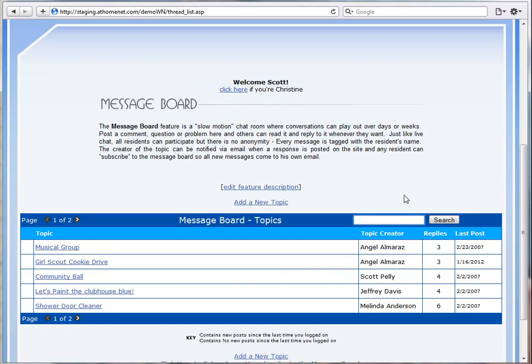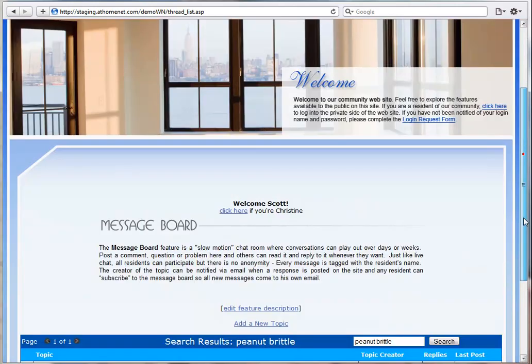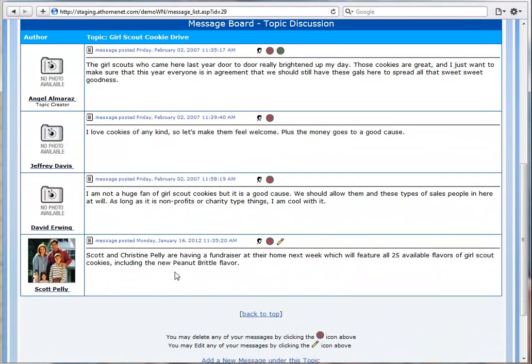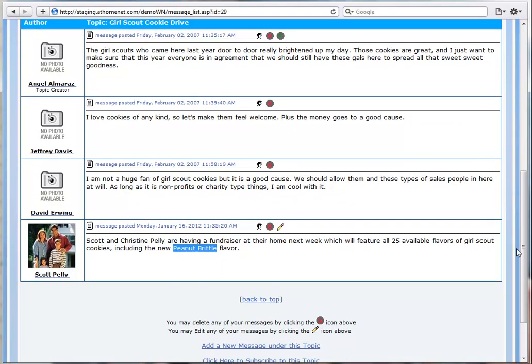So in another example, if there's a particular topic you're interested in, like a fundraiser for Girl Scout cookies or even the flavor peanut brittle, as you can see, it pulls up the message and matches. A great new enhancement for communities that have a lot of message board threads.